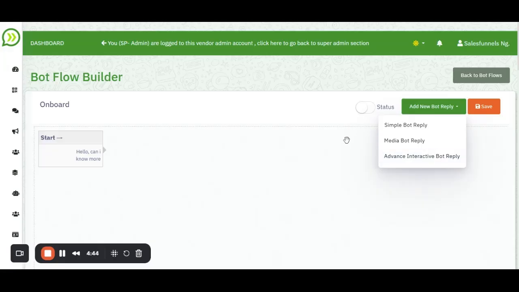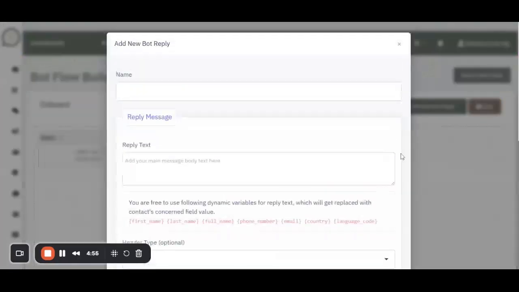Now, ideally, for a flow system like this, it always has to start off with an interactive bot reply because you want somebody to continue the conversation. So on doing that, you click, and let's imagine you say "hello and welcome." That's what you call this.